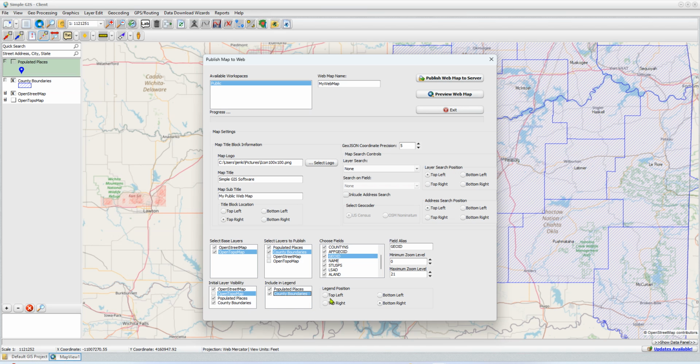And you can also indicate the position as well for your legend, whether you want that again in the upper left corner, bottom left corner, upper right, or bottom right corner. For this example, I'm going to leave it set to the bottom right corner.